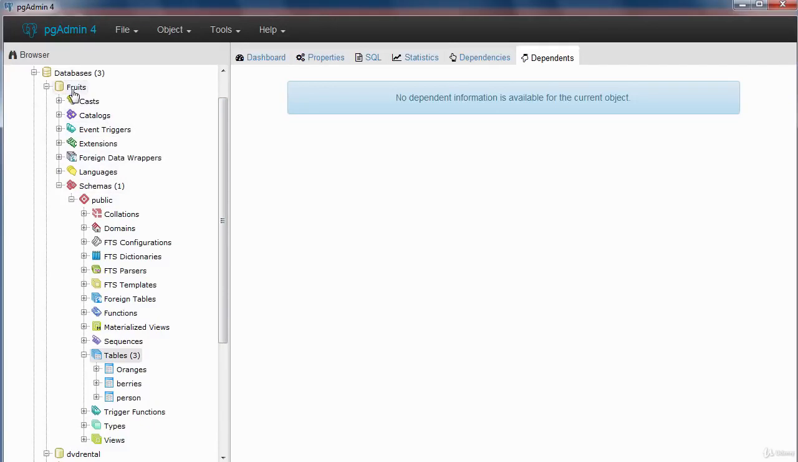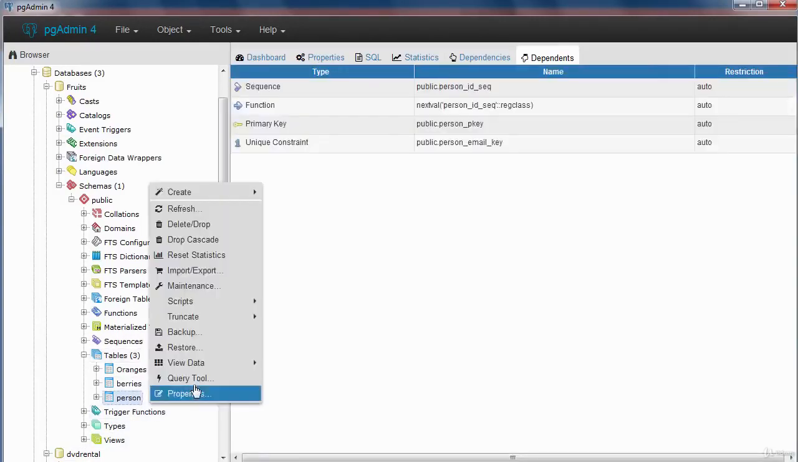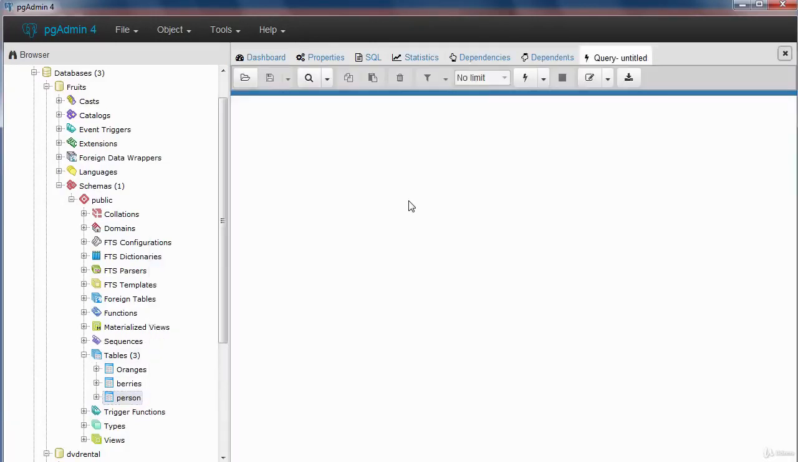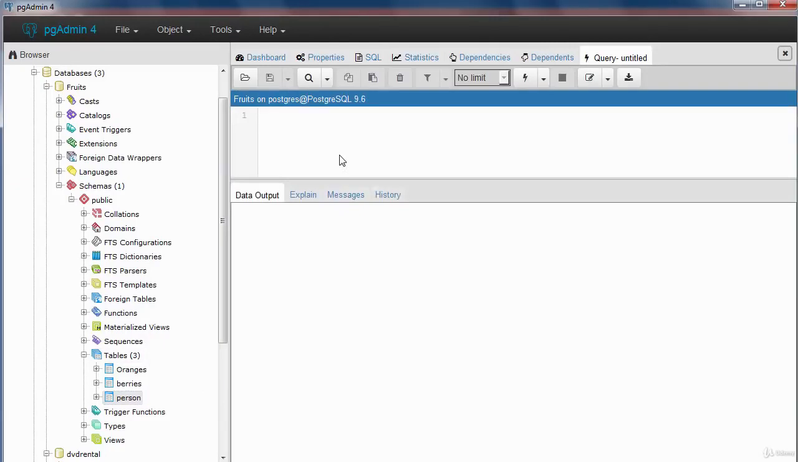I've logged into my pgAdmin tool, and I am going to drop and truncate a table from the fruits database, this database here called fruits. And the table I am going to truncate and drop is this table here called person. So I'm going to right click and go to query tool, and that would take me directly to the table.